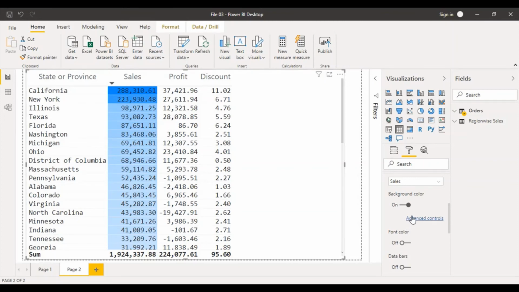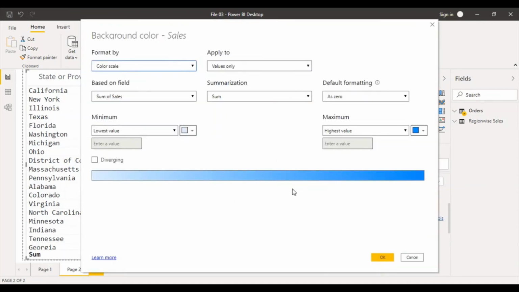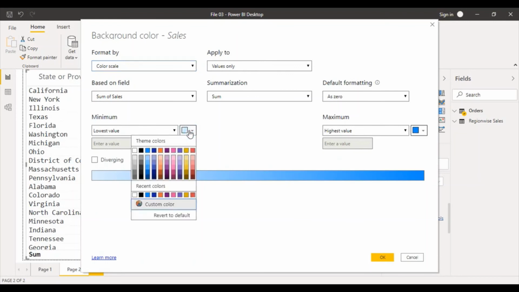What you can do is make sure that as soon as you turn this button on, there is something known as advanced controls present over here. You can simply click on it and you will find this kind of a pop-up menu in front of you. All these things you can just keep the same. The thing we are going to focus on right now is this value. So the minimum, which means the lowest value, would be shaded by this shade of blue.